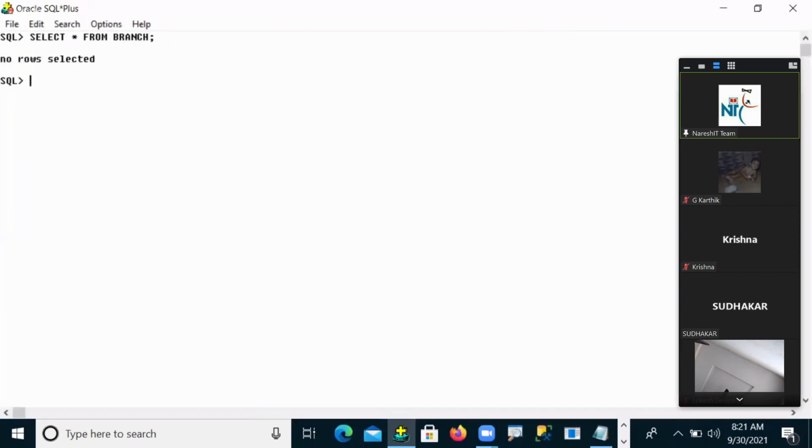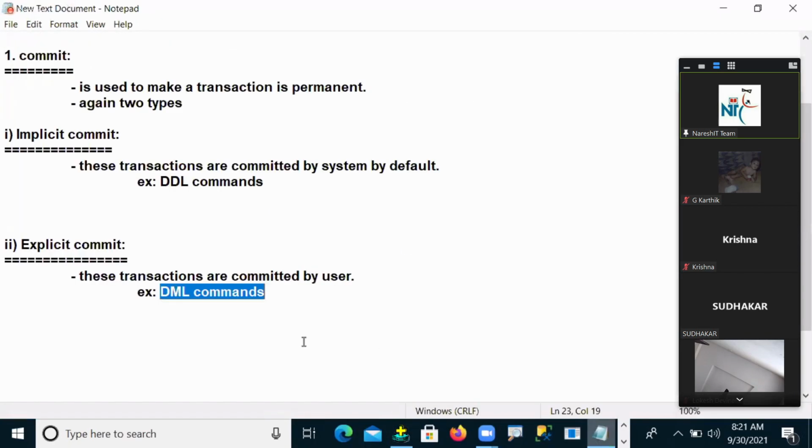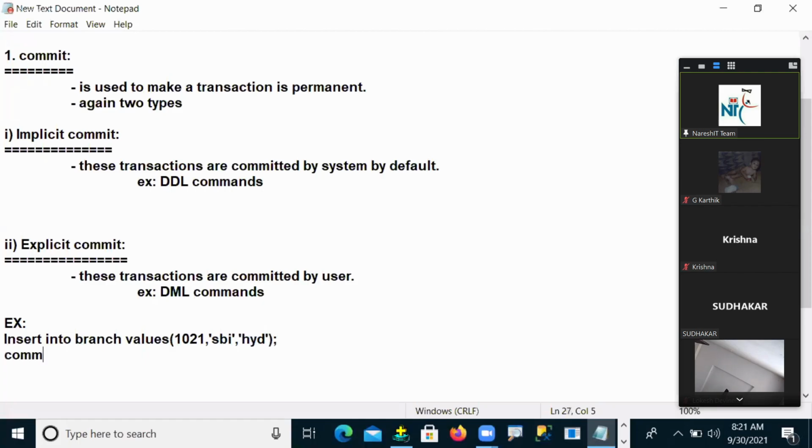So this is called the commit operation, how it was working. So that means finally what you want to do, guys, here. When we insert, suppose I'm passing branch table, sending values, some inserting data, whatever it is, okay, SBI, okay, HYD. So after that, compulsory, we should make it commit. Then only that is permanent.